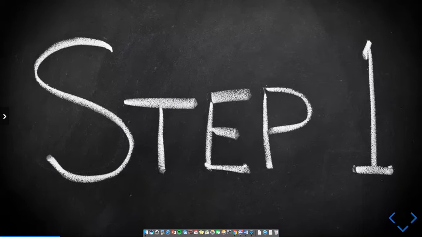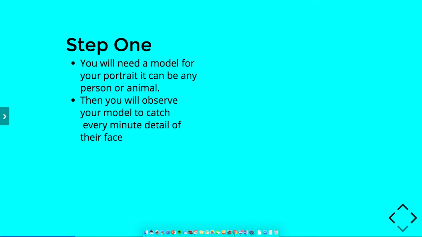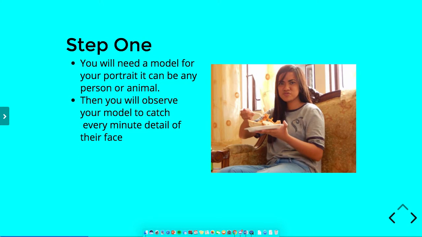The first step in the process would be to choose and observe your model closely to catch every detail of their face. My model would be a picture of my girlfriend eating some food. One thing I noticed is that she looks like she is scowling due to the circumstances of the photo taking. Now I will apply all the information I gathered towards the next step.